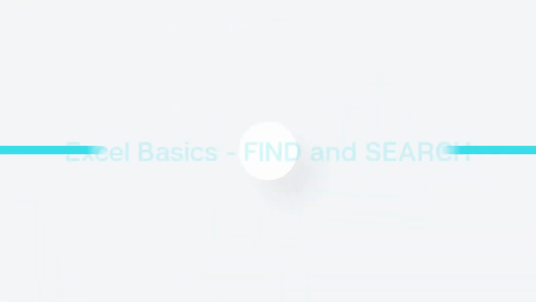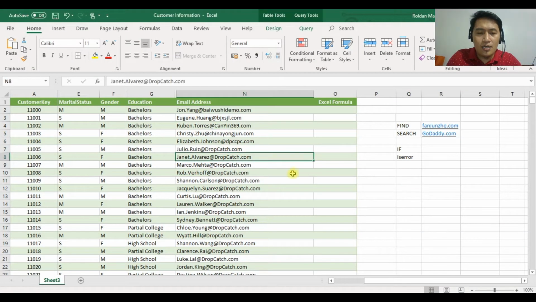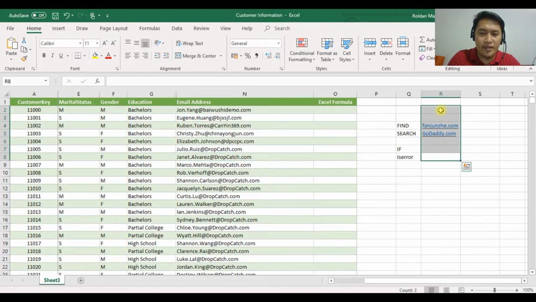Ang ituturo ko sa inyo ngayon guys ay ang find and search. Okay. So I wanted to share this with you because I was assigned to look for the customers that are member of this domain, specific domain. So we have our example here.